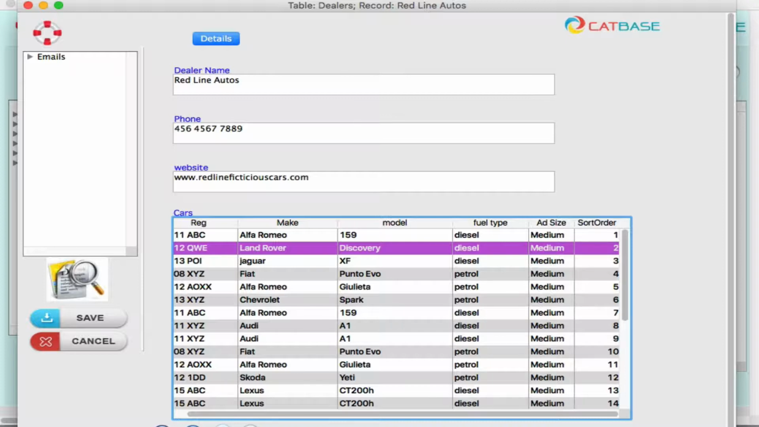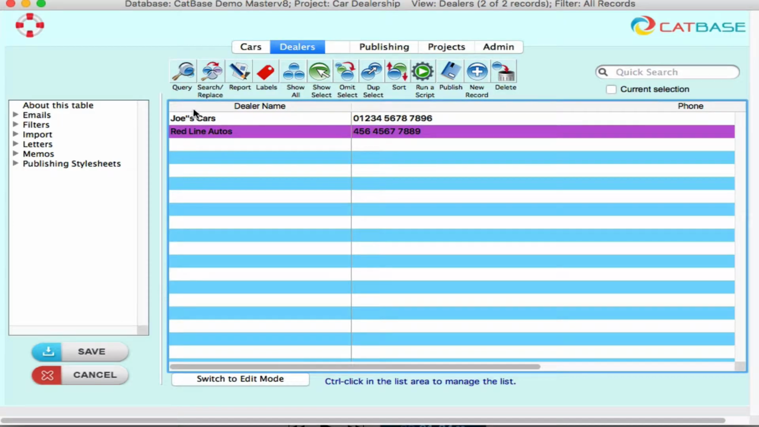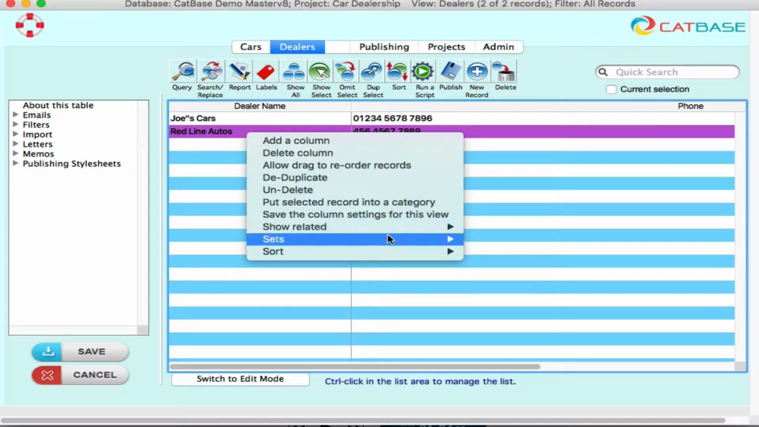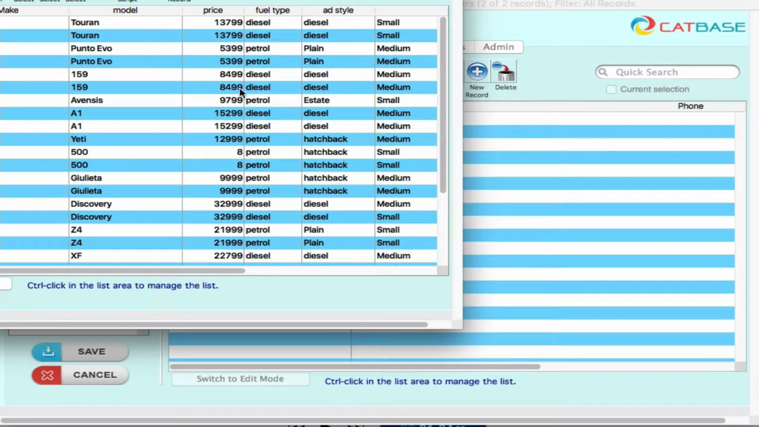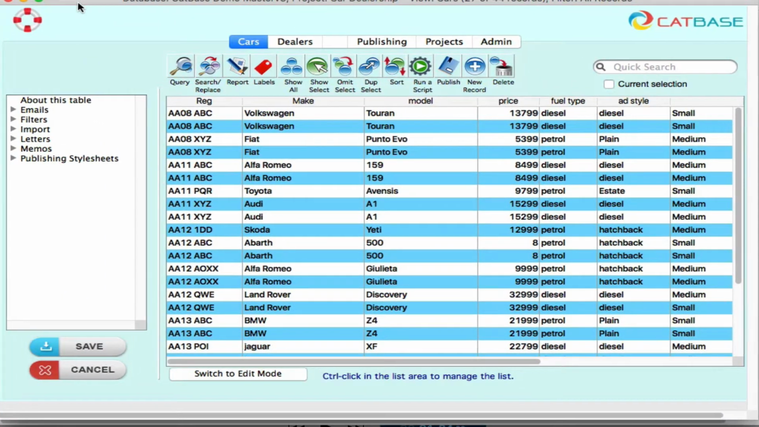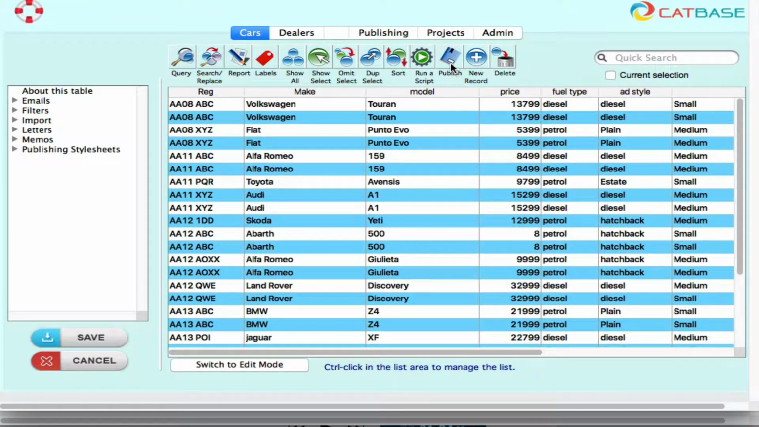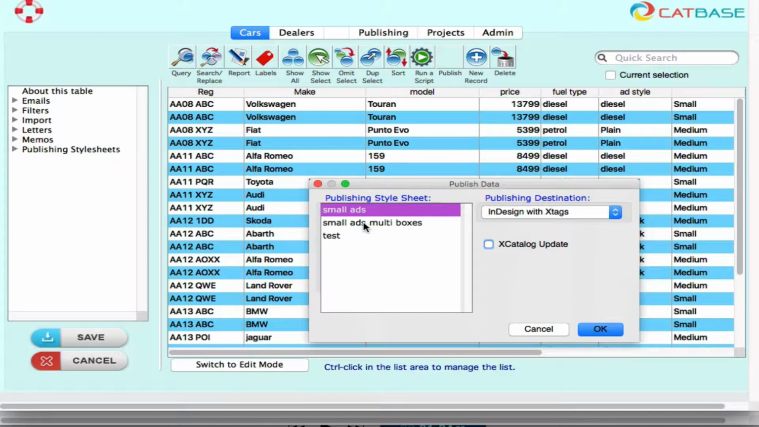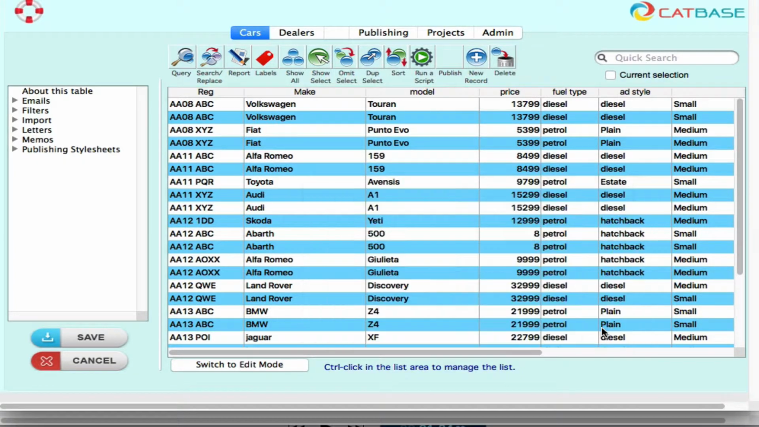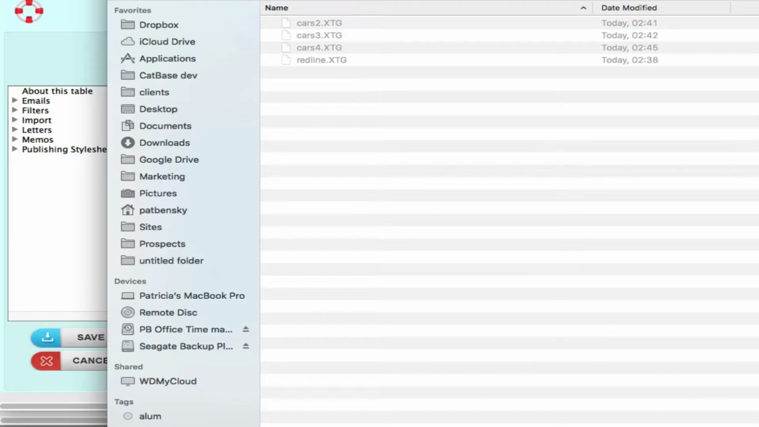So let's go ahead and publish the data, and then we can come back and look in more detail about how it all works. So I'm going to close this window, and I just want to publish for the moment all the Redline Autos cars. So I'm going to right click on there and choose show cars. So here's our list of Redline cars, and I'll just click on this publish button and choose the publishing style called multi-ads, small boxes, and I'm going to save that as Redline cars.